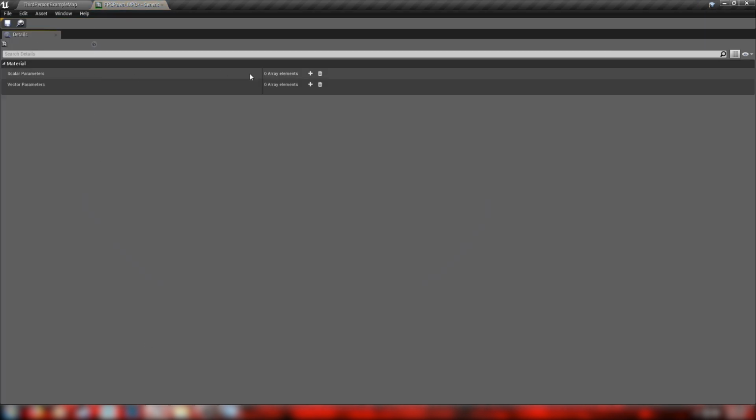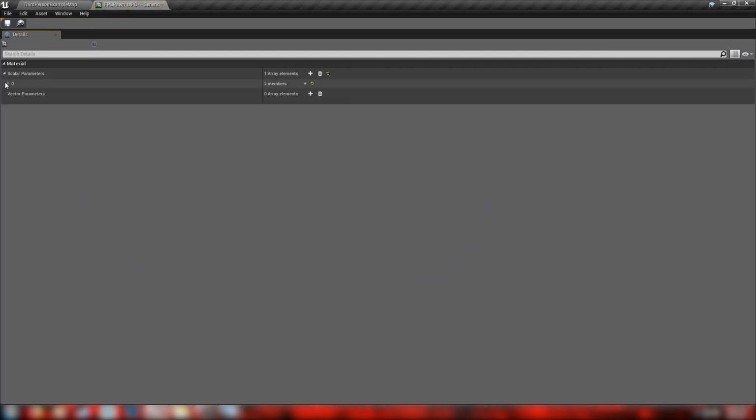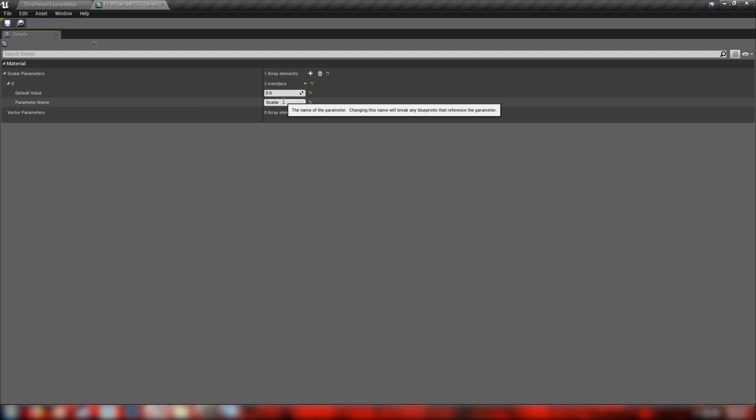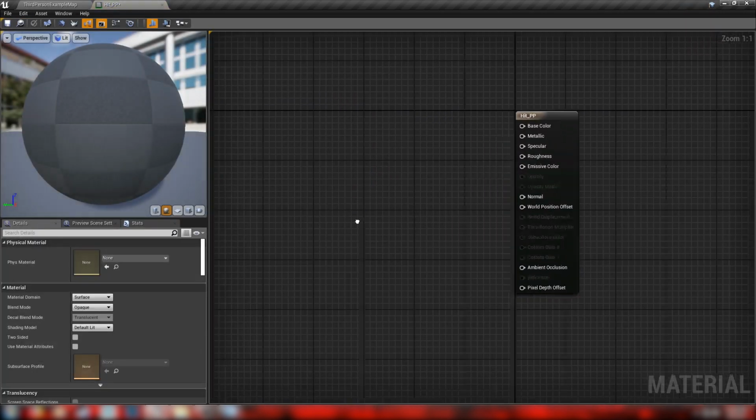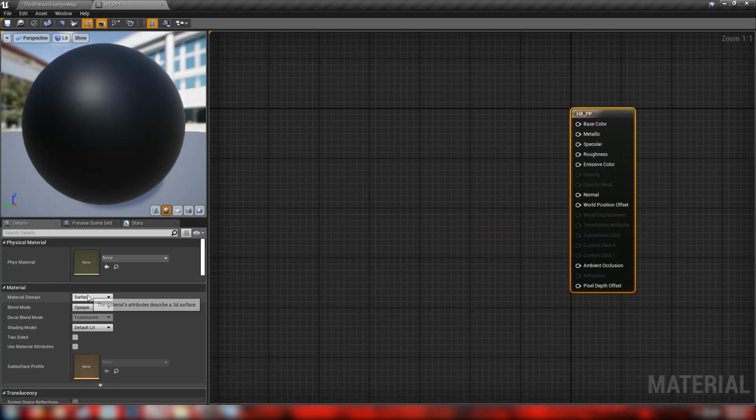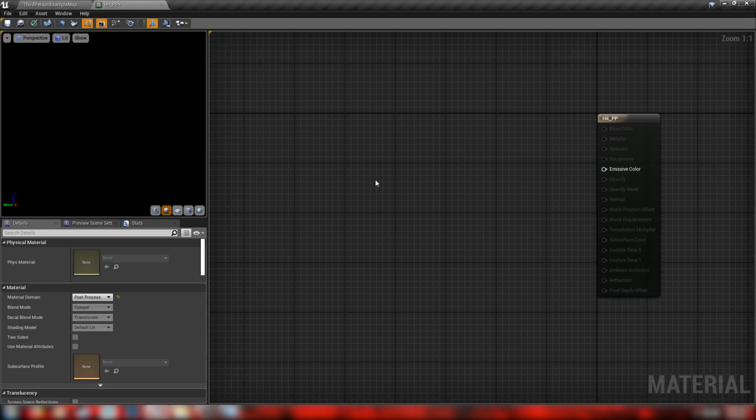And we'll just open this guy up, make ourselves a new scalar parameter. We'll leave it at zero. We need it to be zero. And we'll name it our vignette amount. There we go. Save that, all done. Let's open up our hit underscore PP. And first things first, we just need to change our material domain to the post-processing. And then we're ready to get going.